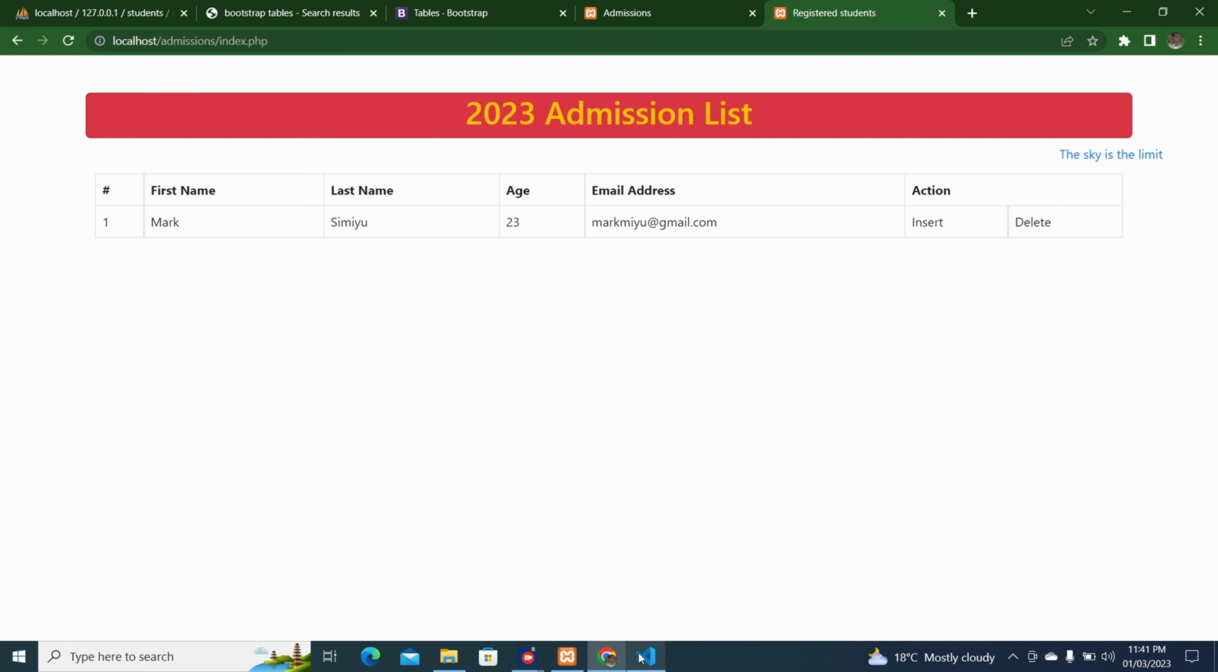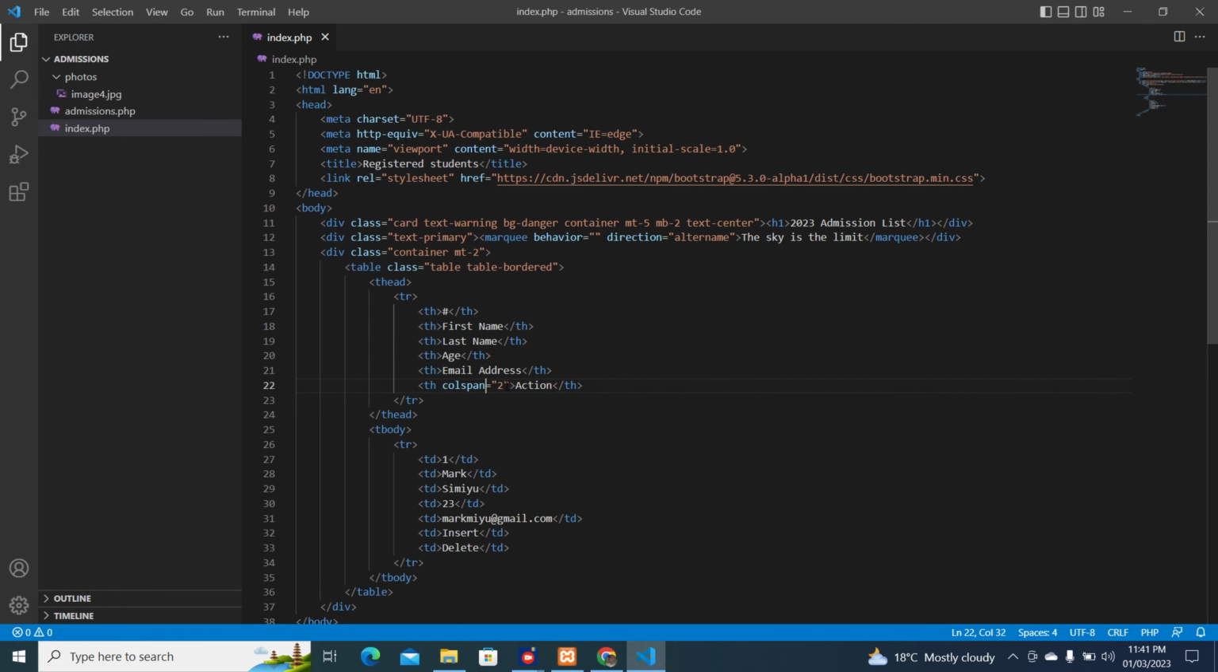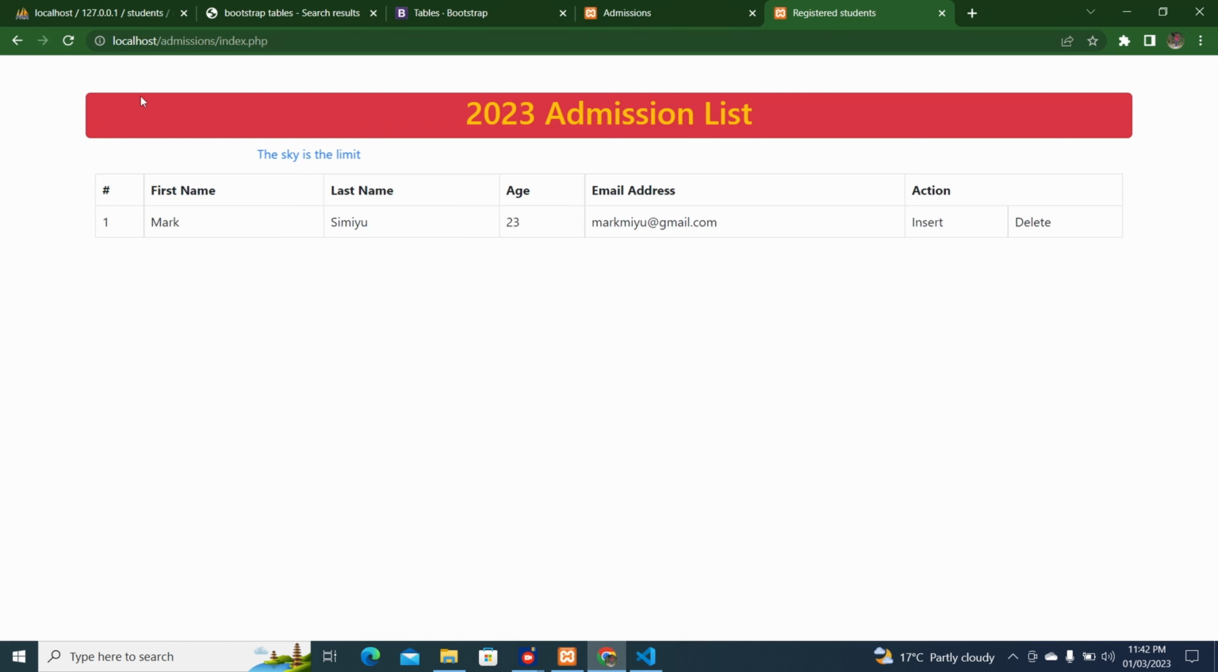Okay, very good. Then here I can have plus equals to, that's text center, text center, like that. So you can see action, insert or delete. Yeah, so that is it.